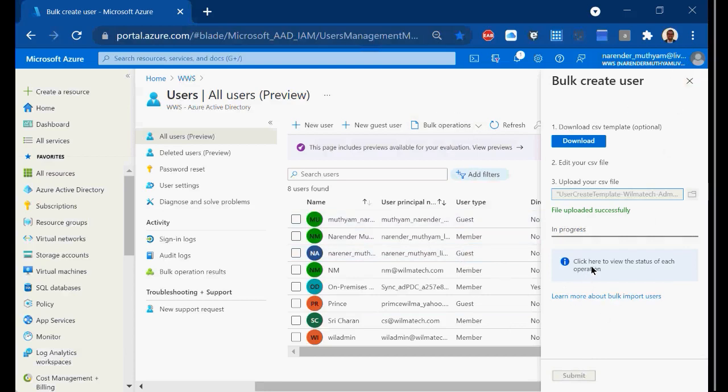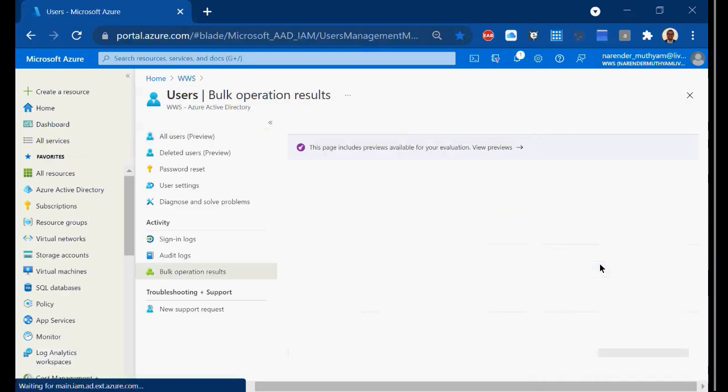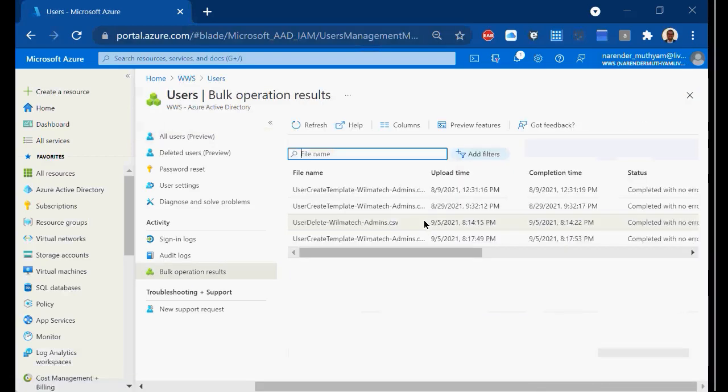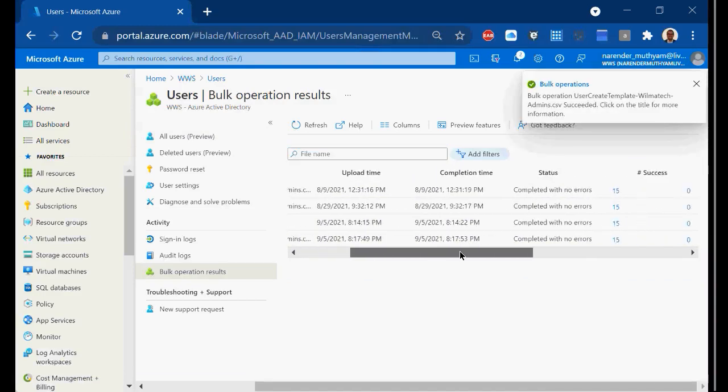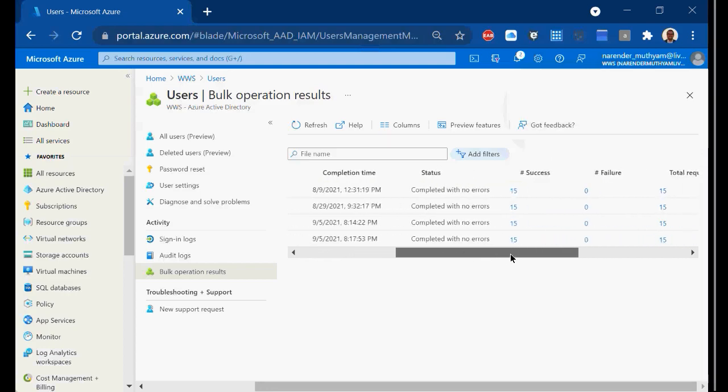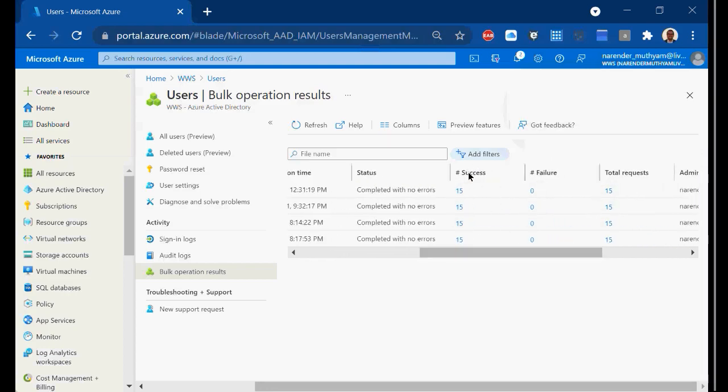And here, you can click here to view the status of each operation. Once you click on this, you will know what is happening with the template. You can see the timestamp here. So what time is it? Today, 8/17. We kicked off this deployment. And here itself you can just move it to the right side and see the success rate.